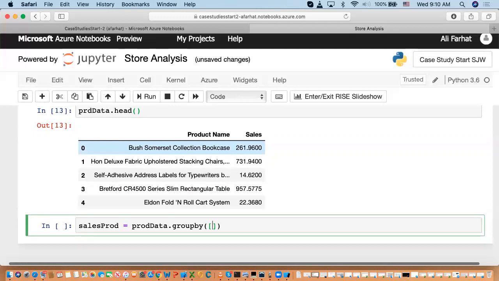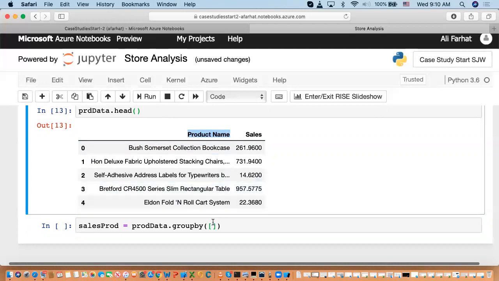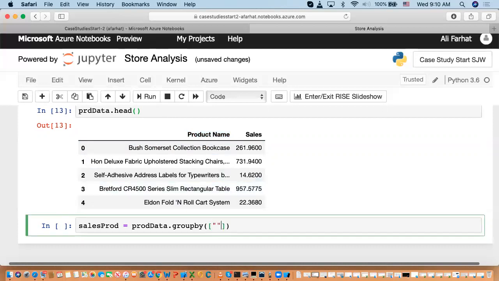How many columns do I want to group by? I wanted to group by product ID, product name. So I'm going to say group by product name. You can group by multiple columns. You just have to list them, separate them by comma. Product name. And then I will have to say, what do I want to do with the grouped data?